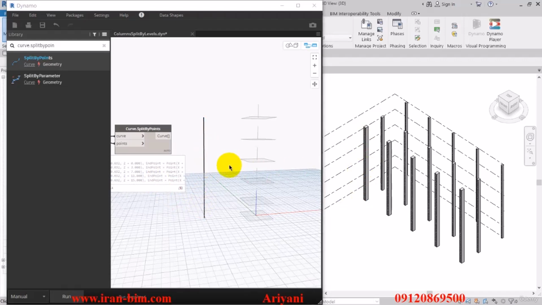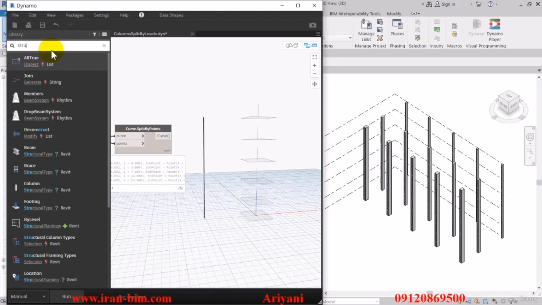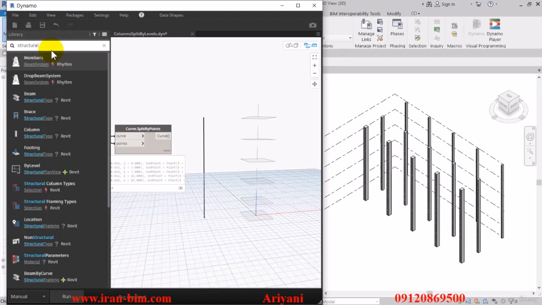All right, so now we want to get the type of the columns as well, so we can replace them too. So here in the search box, I'll look for structural framing.